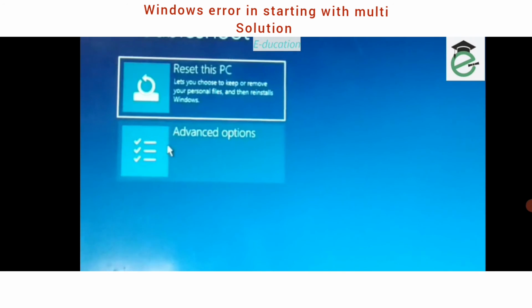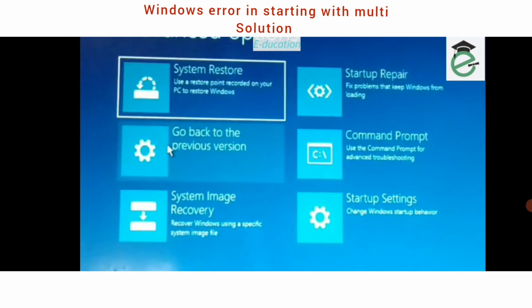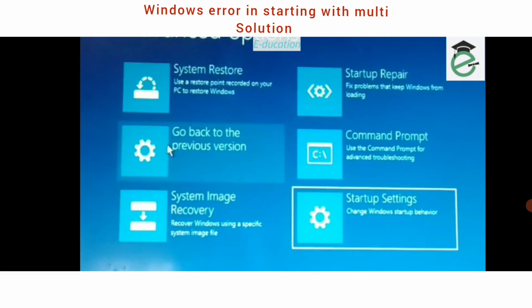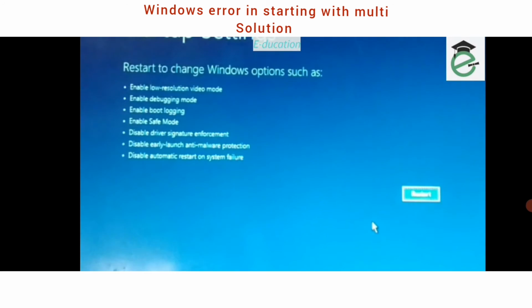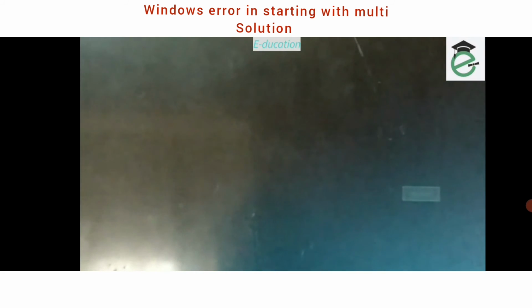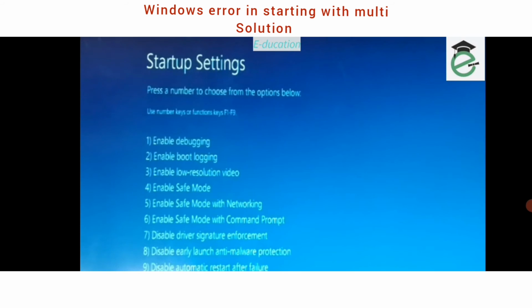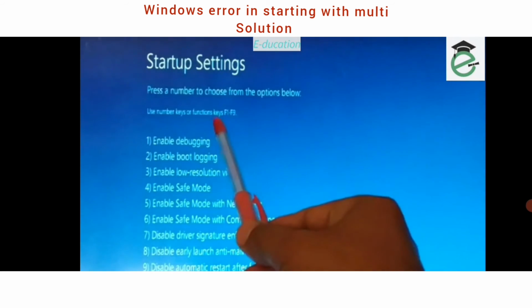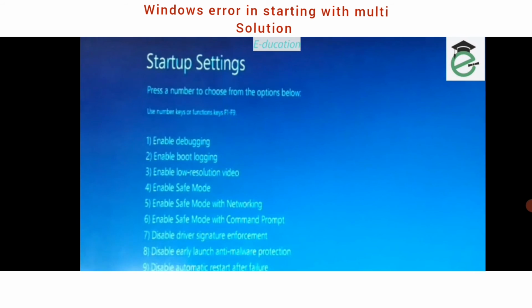So guys, once you go to the advanced, you need to choose the startup setting. Click on startup settings and then you just have to restart. Okay guys, as soon as you restart, you're gonna see this page. Here you have lots of features to enable and disable. So in order to enable and disable, you're gonna use F1 to F9 key. So it's 1 to 9.